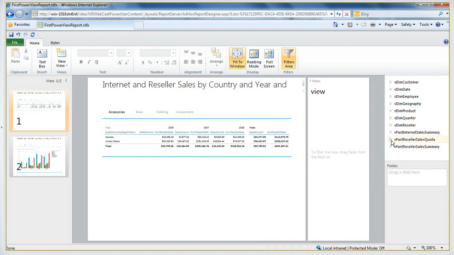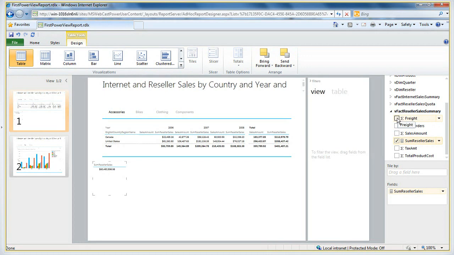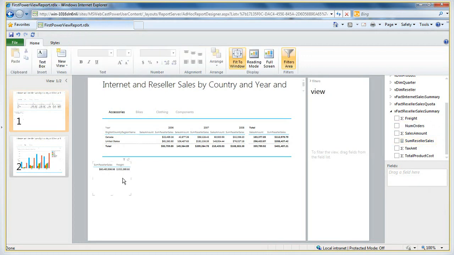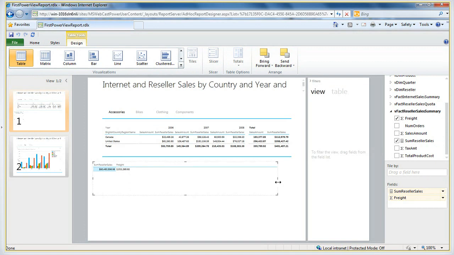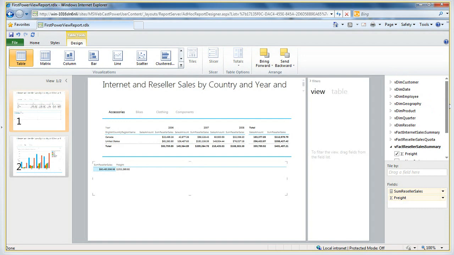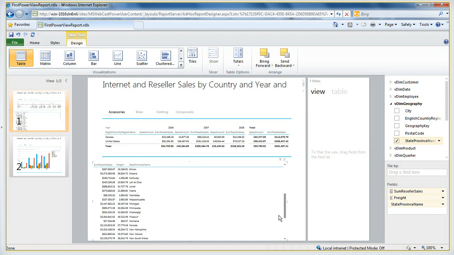So I will come down and I will select from reseller sales. I will pull the reseller sales amount, and I'll pull the freight. I'll show another type of chart that we can build in here. So let me stretch this out. And I will go to the geography dimension, and I'm going to select state province. Now, I have a lot of data by state province. I'm going to go up to the charts, and I'm going to select the scatter chart.